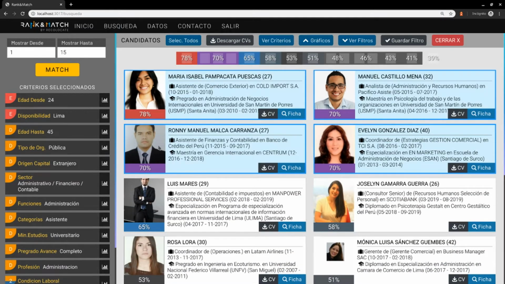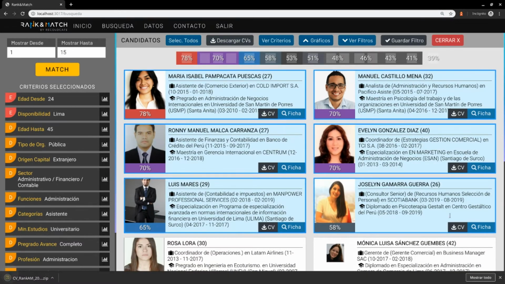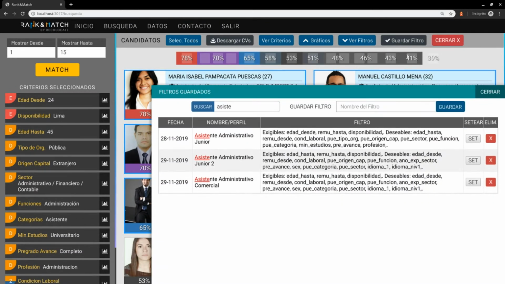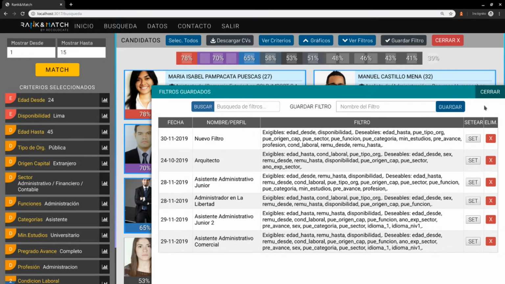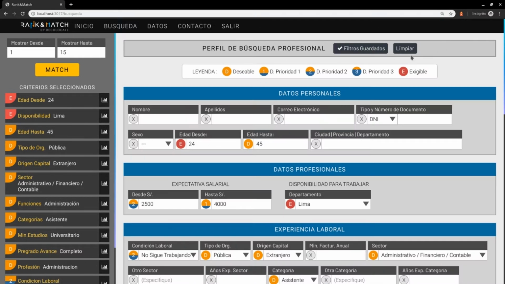We can select the candidates we like and just download their information. We can also save the settings and the filter, so we can give it a name and save it for later. So it's basically how it works.